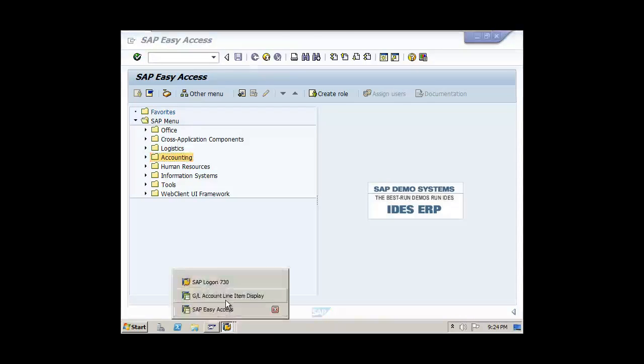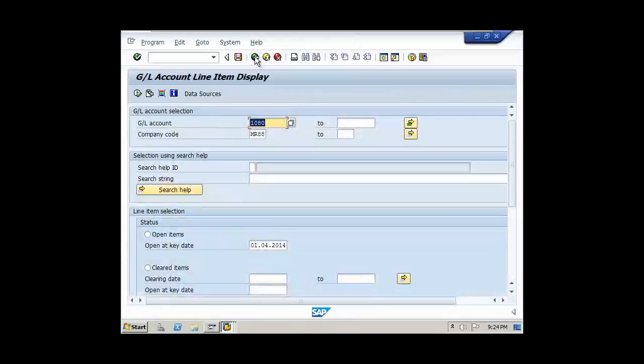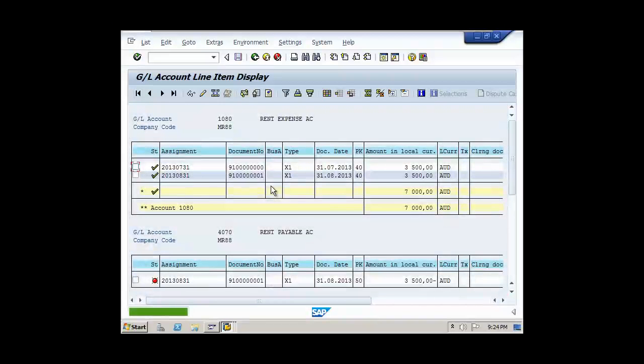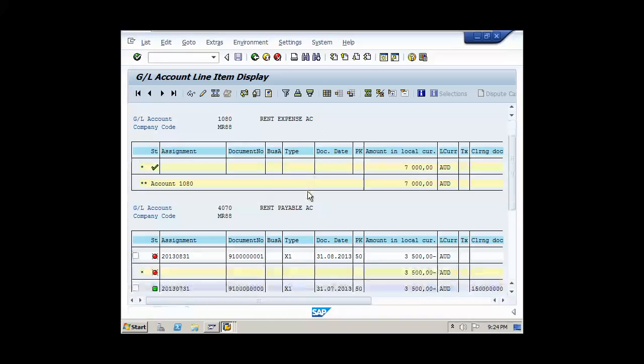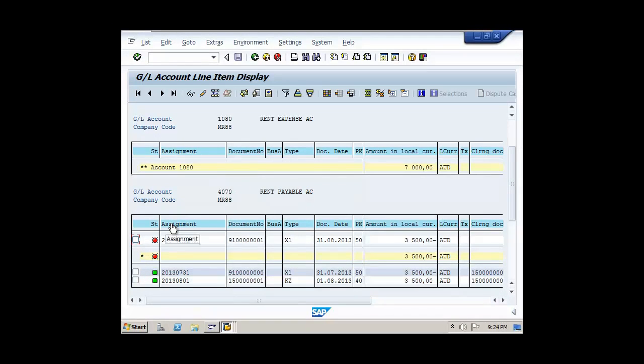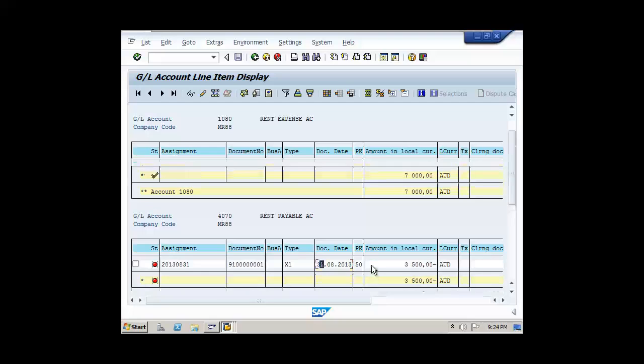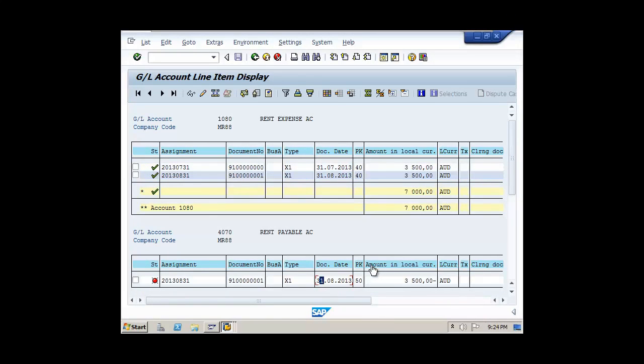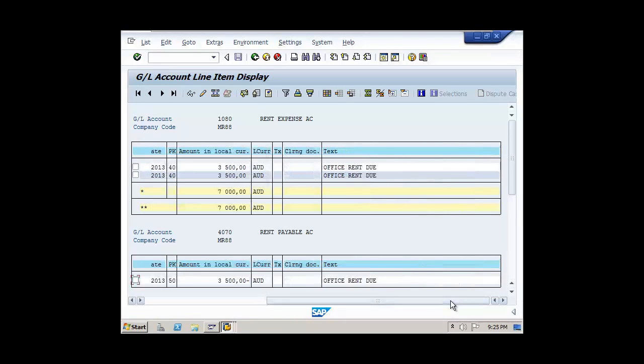If I now refresh my GL again, then I will see once again 3,500 sits in expense account, and payable accounts again sits with an open balance. Now the fun part is it now sits with an open balance on the 31st of August with rent that is due on the 1st of September. Perfect. It's working perfectly fine. This is how it should be working.